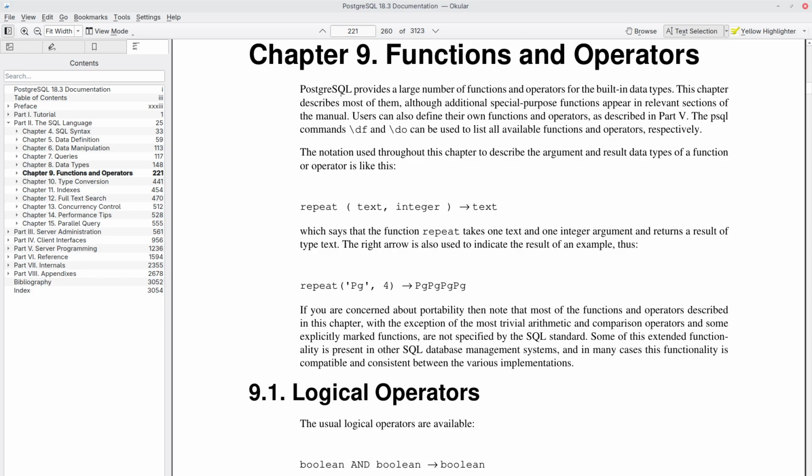It says PostgreSQL provides a large number of functions and operators for the built-in data types. This chapter describes most of them, although additional special purpose functions appear in relevant sections of the manual. Users can also define their own functions and operators as described in part 5. The psql commands \df and \do can be used to list all available functions and operators respectively.